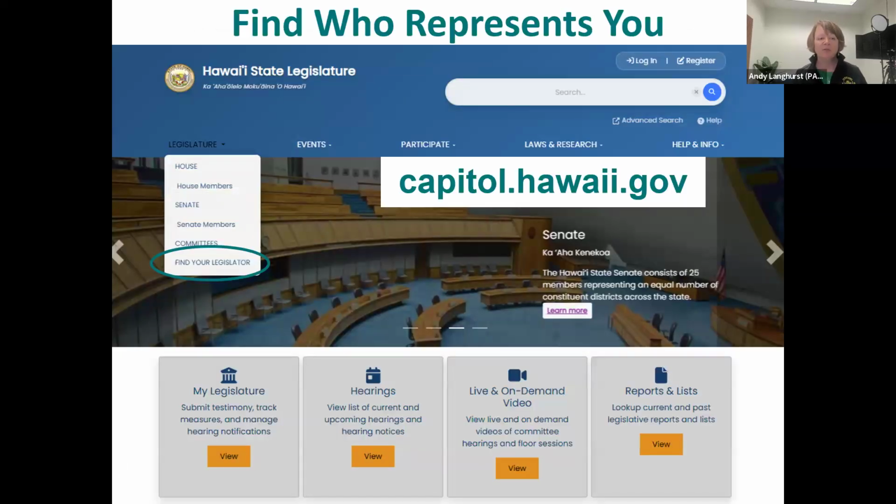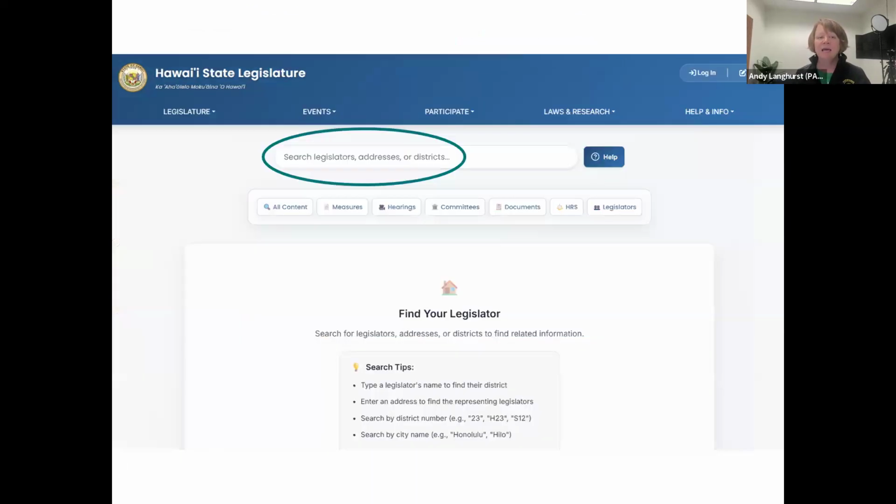Now I want to talk about the new Find Your Legislator tool. This was rolled out at the beginning of January by the Capitol Webmaster, the Senate Data Systems team. And I think it's really nice looking. Again, starting from capitol.hawaii.gov, looking at the big blue bar, clicking on Legislature, and going to the bottom option on that list for Find Your Legislator. When you use it, you can search by name or address or type in the district. It's got some instructions when it first pops up.